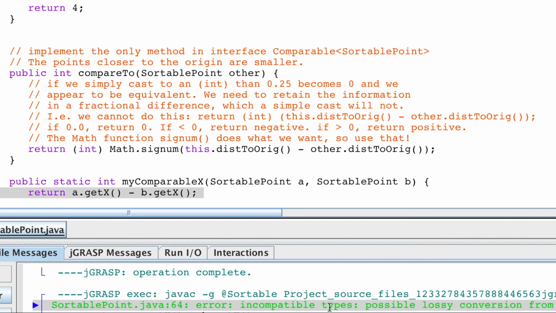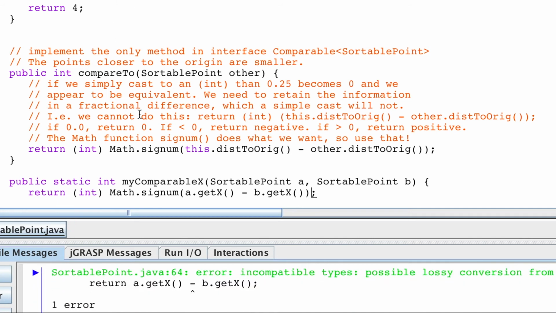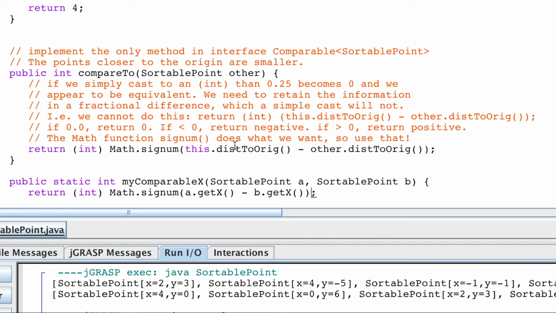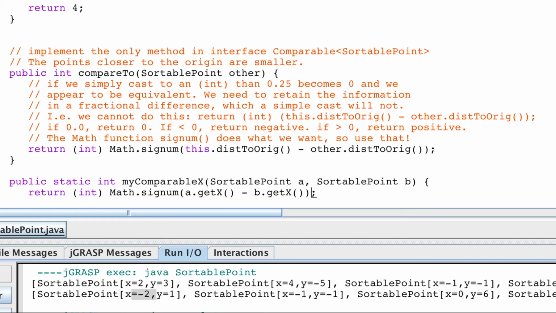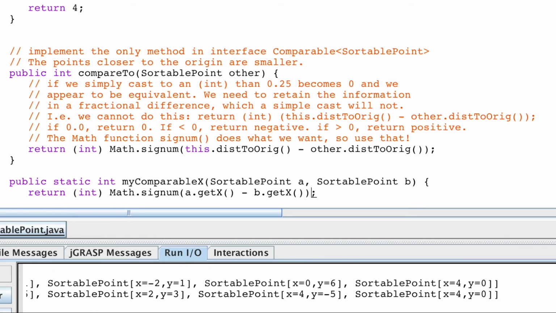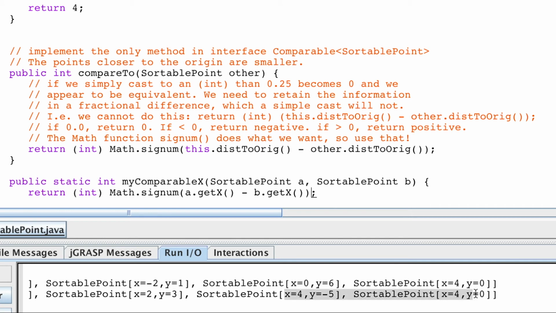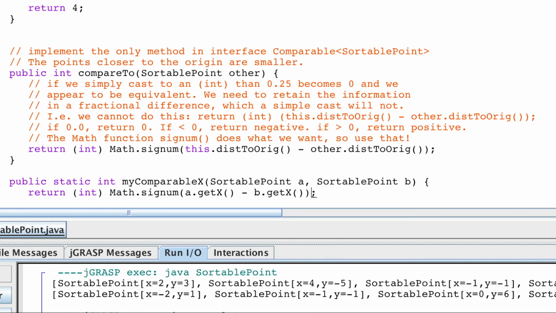And if I run this, I get an error. It says possible lossy conversion. Oh, right, because these are double values. So I need to grab my Math.signum and put that right in there, with another parenthesis over there, and compile it. Does it compile? Yes, it does run. And now what we'll see is that -2 of the x comes first, then -1, then 0, then 2, then 4, and then 4 again. These were identical, so which one you get is probably just random order. I didn't do anything in here to do any tiebreaker.